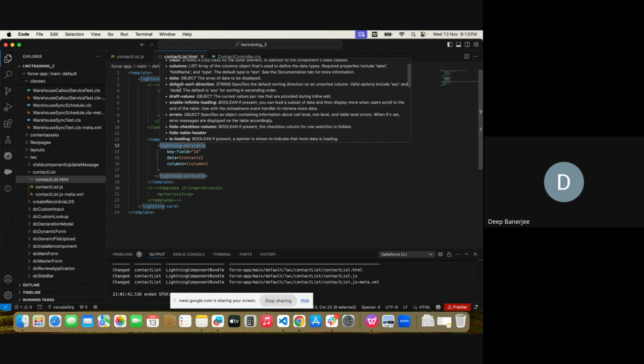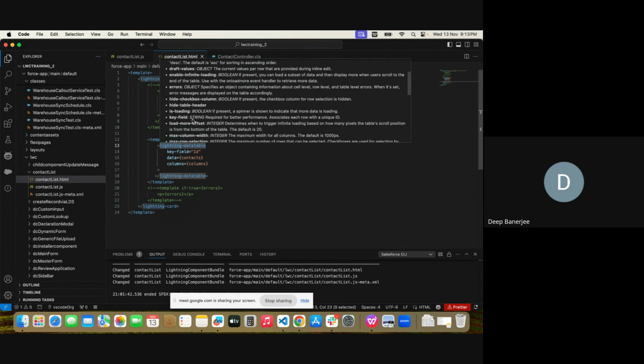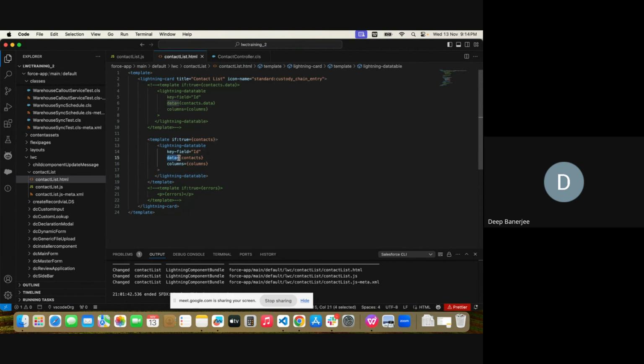First thing is the data part. Data means which kind of data you want to display. You have to mention that, otherwise there is no meaning in using the data table. Like in a table you want to show some kind of data, so you have to mention the data, and you have to mention the columns. Columns means which columns you want to display. Now see here, I just mentioned the data parameter and the columns parameter. Now what is the columns parameter I mentioned here?